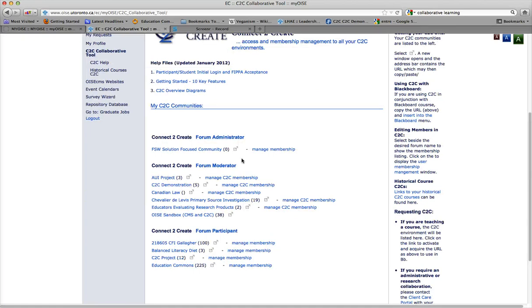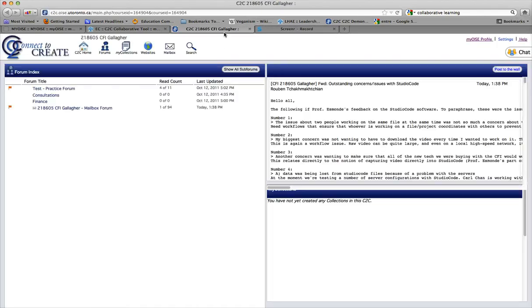So whether you're an administrator or moderator, which means you have access to that site and can do all the things to set things up in C2C, or a participant, where you wouldn't. So you might be involved in some C2C environments and communities where you don't have that ability because you literally are just a participant. And so when you click on the link or on this little icon, it opens in a new window, no matter what the C2C is. And as we open that up, we get into the environment.